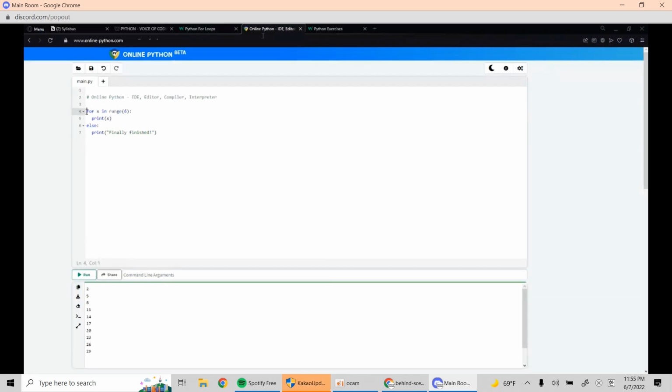So this for loop will run and it'll print out values from 0 to 5. And once that for loop is finished, it'll go to the else statement here, and then it'll print out "finally finished". So let's run this, and yeah, this is what happens.